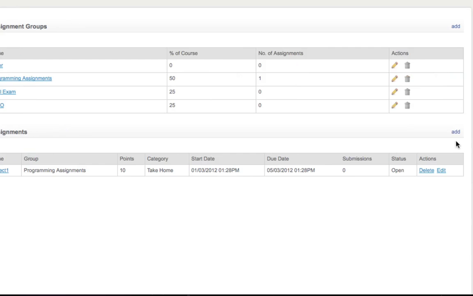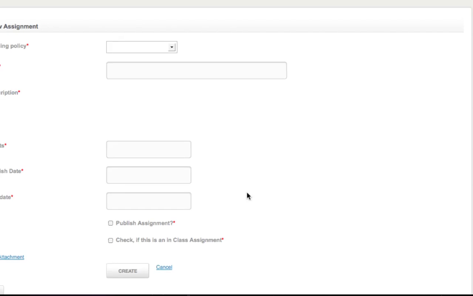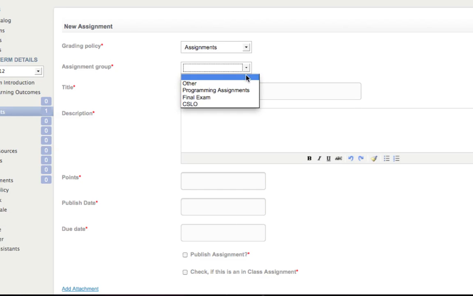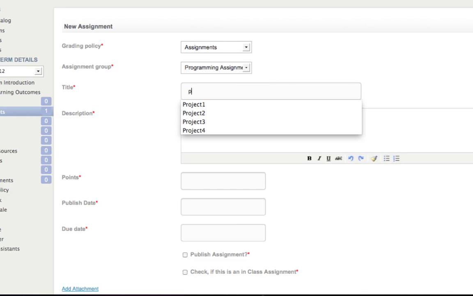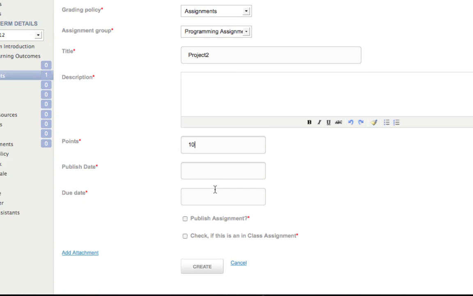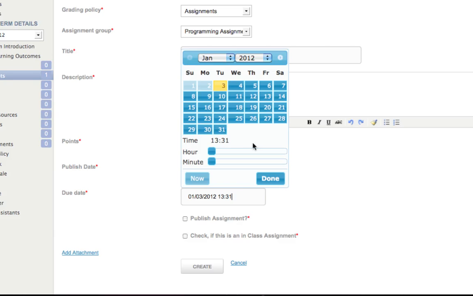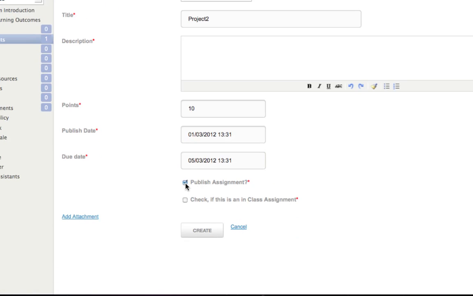So let me run through that real quick so I can show you, because I want to do the whole grade book here. I'm going to select assignments, and this is going to be a programming assignment, and this is going to be project number 2, and it is also worth 10 points. And let's just publish it today. And let's set the due date to May 3rd. There we go. And publish the assignment and select Create.